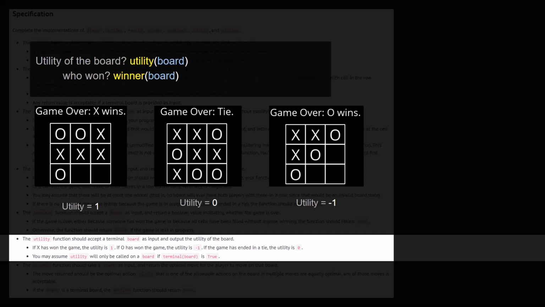So now let's talk about the utility function. We have a board as an input, and we return the utility of that board after we know that it's already finished. For the first one, we know that for the first board, in which X is the winner, we have a utility of 1. For the tie the utility is 0, and for the case in which O wins, there is a utility of -1.